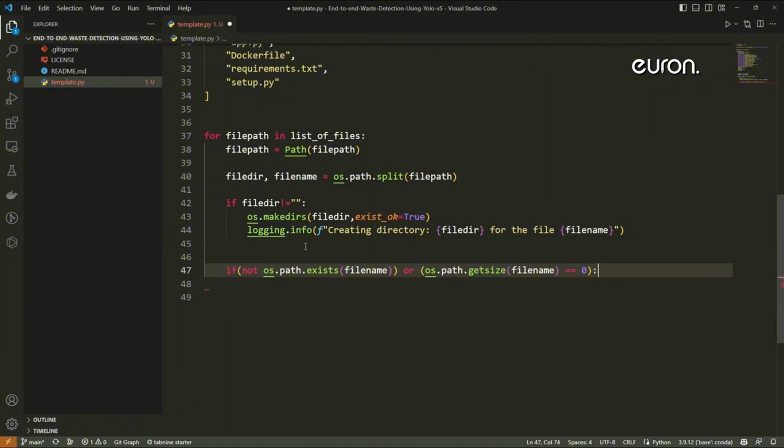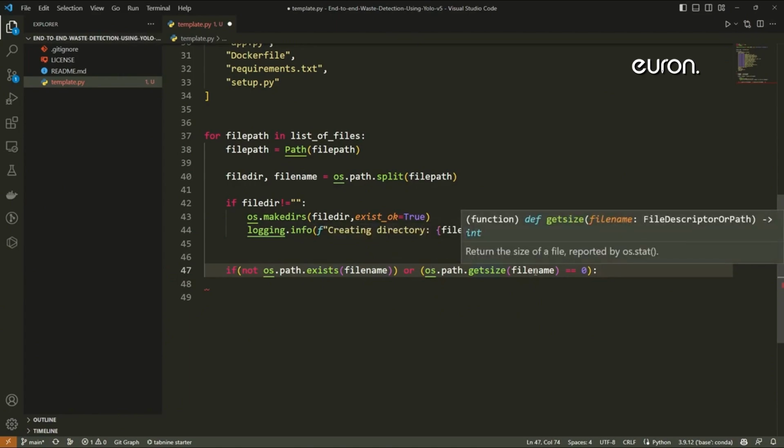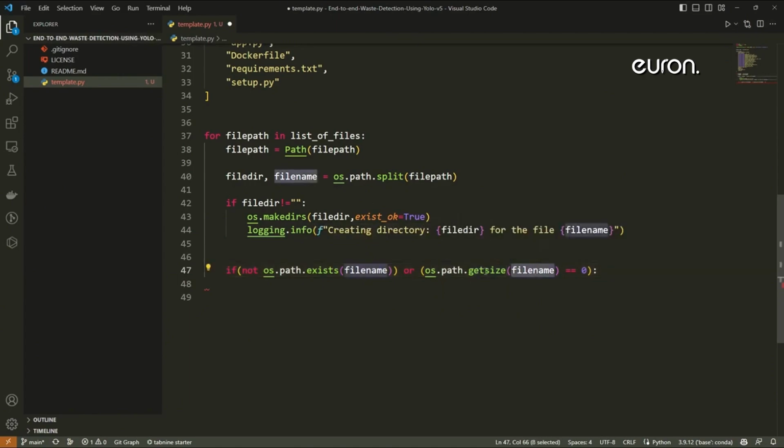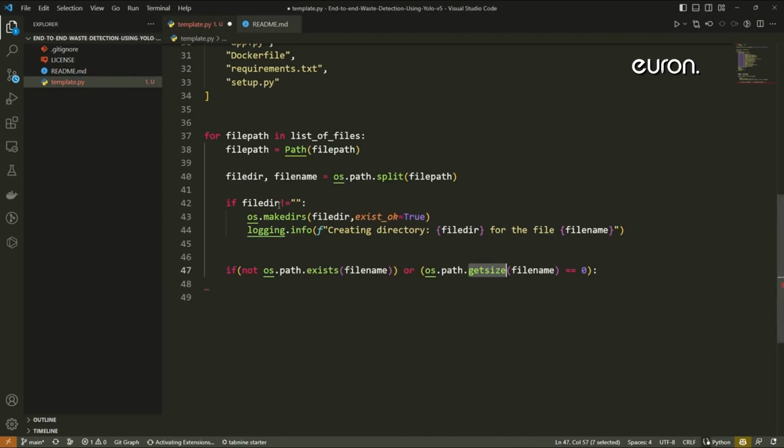first of all, it will check whether these files are present in that folder or not. If it is not present, and this file size is empty, okay, if you pass any file to this get size method, it will give you the size of the file. As you can see, this is my readme.md file, so it has some text here. So if you pass it to get size, it will give you some kilobytes. And if it is not 0, that means this file already exists and this file has some code.